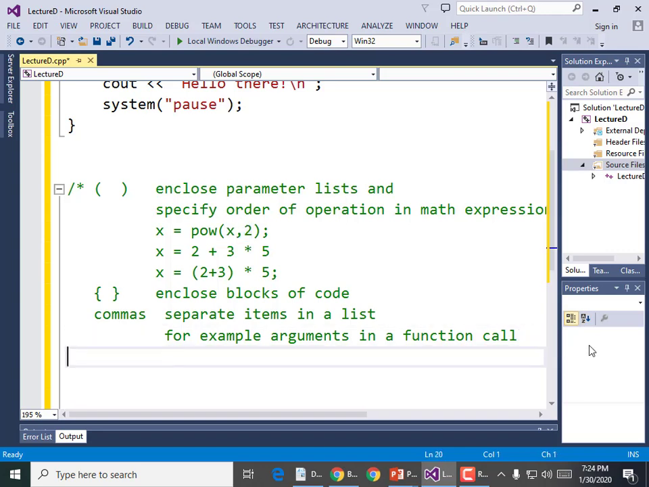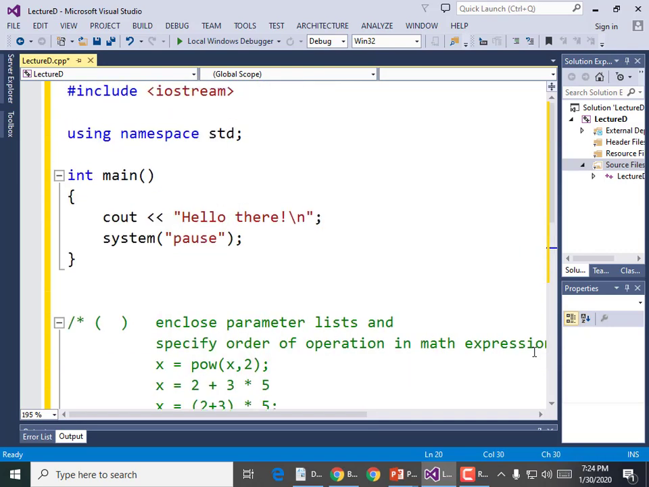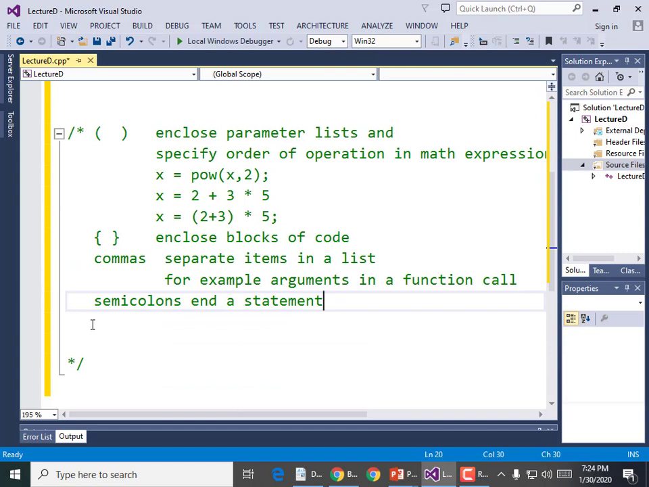Semicolons end a statement. We can't just put them absolutely everywhere. There are places where it breaks the code if we do, but most statements end in a semicolon.